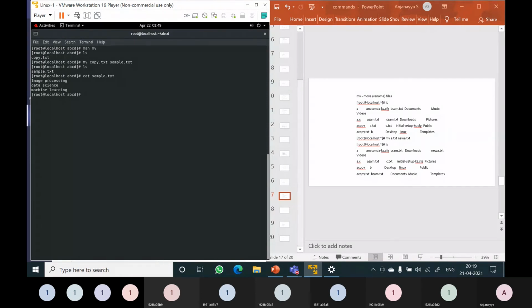The contents will not change. Only the file name is renamed. Earlier it was copy, now it is changed to sample. Now if you want to change sample.txt again to some other name, mv sample.txt example.txt. Press enter. Now type ls. Now it contains example.txt. There is no file by the name sample.txt. Sample.txt is renamed as example.txt.